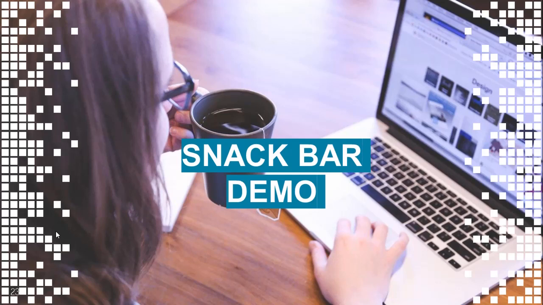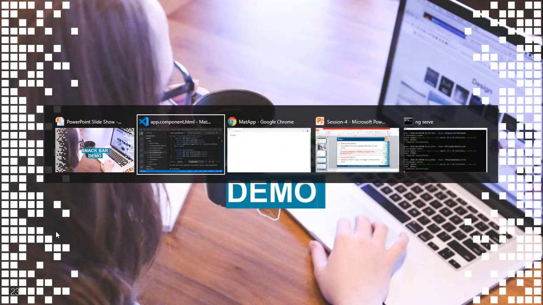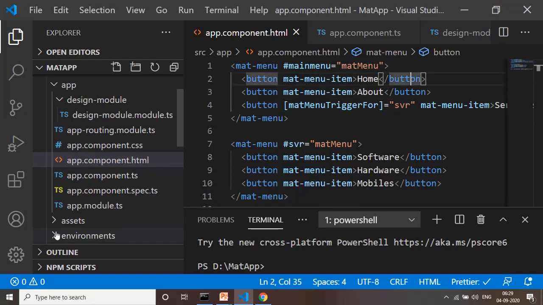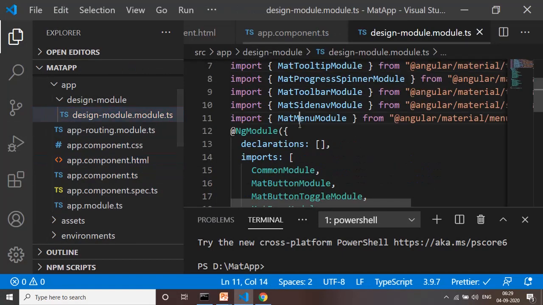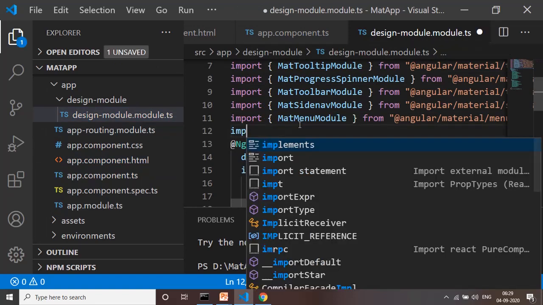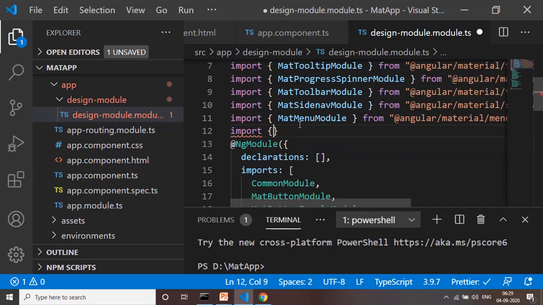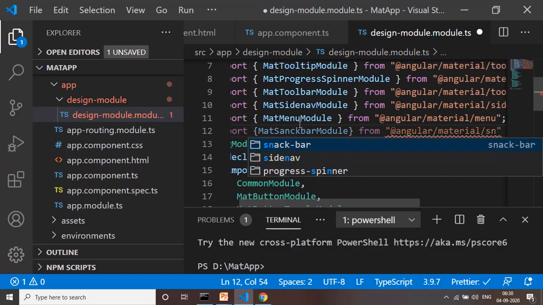Now to implement the snack bar, we'll go to our existing project. In this project, I'll go to design.module.ts, and in design.module.ts we'll import a package for the snack bar. So import MatSnackBarModule from @angular/material/snack-bar.